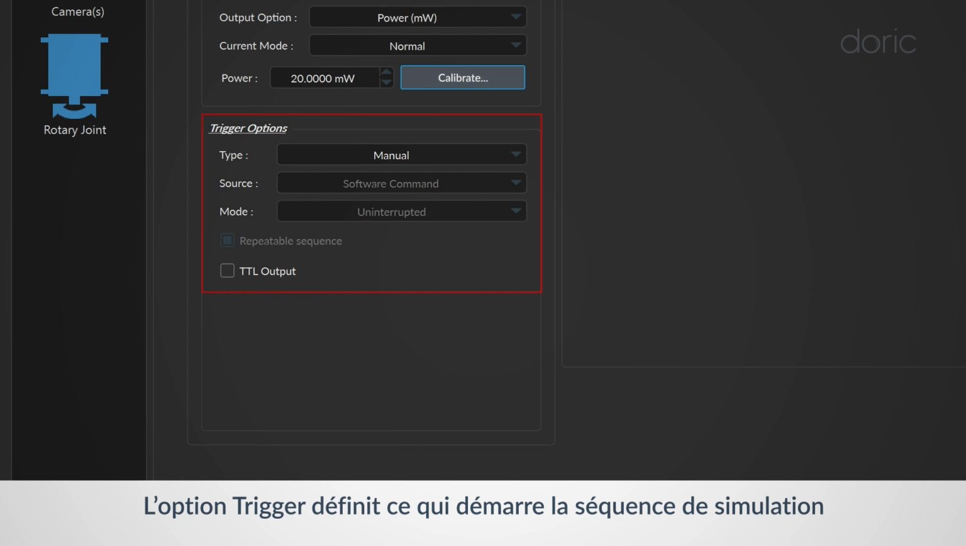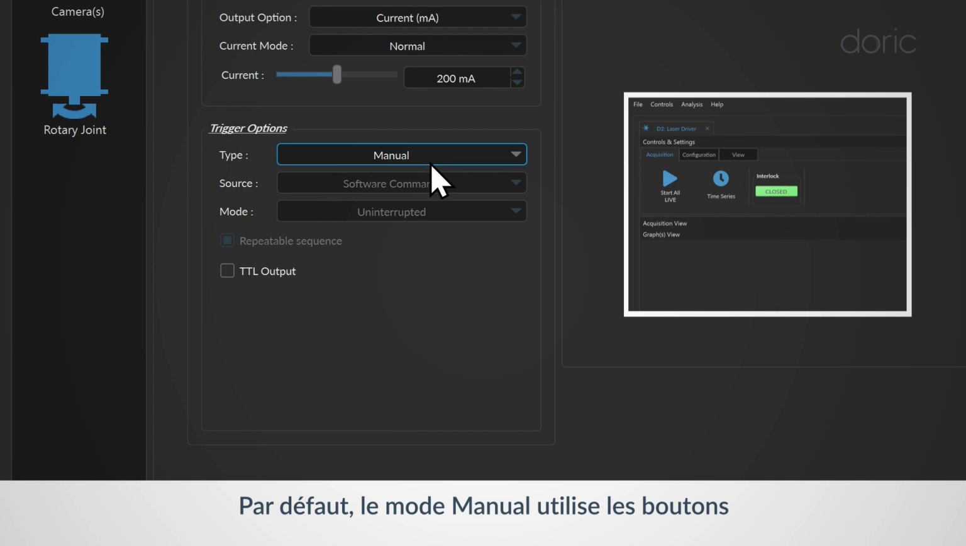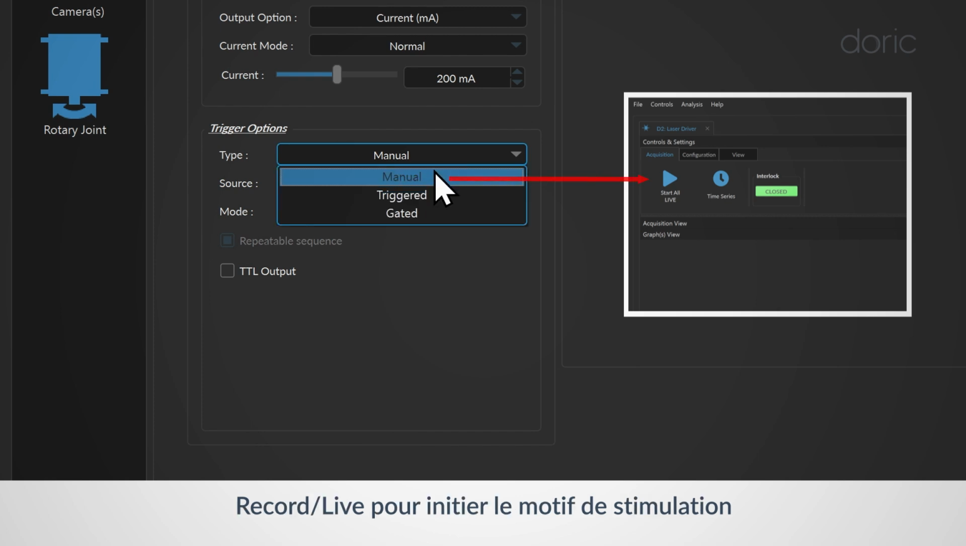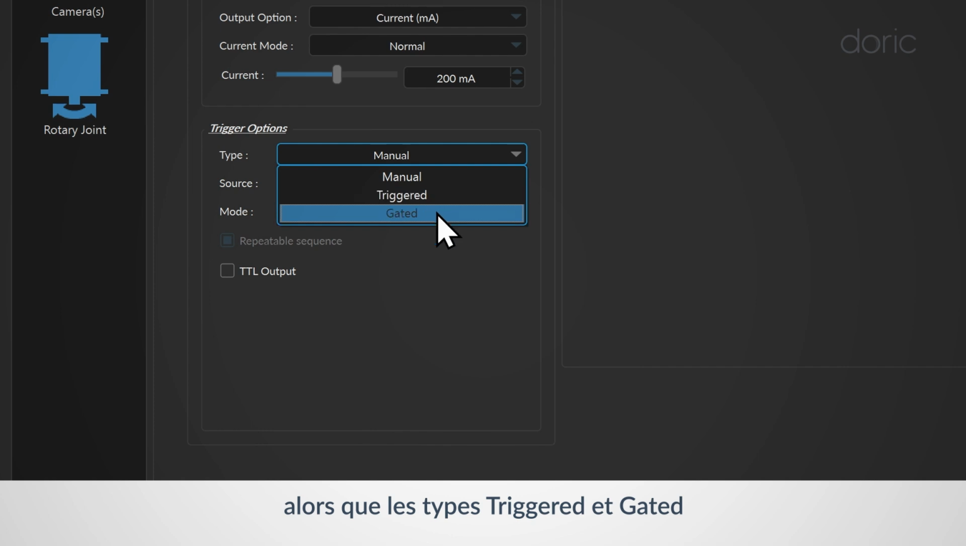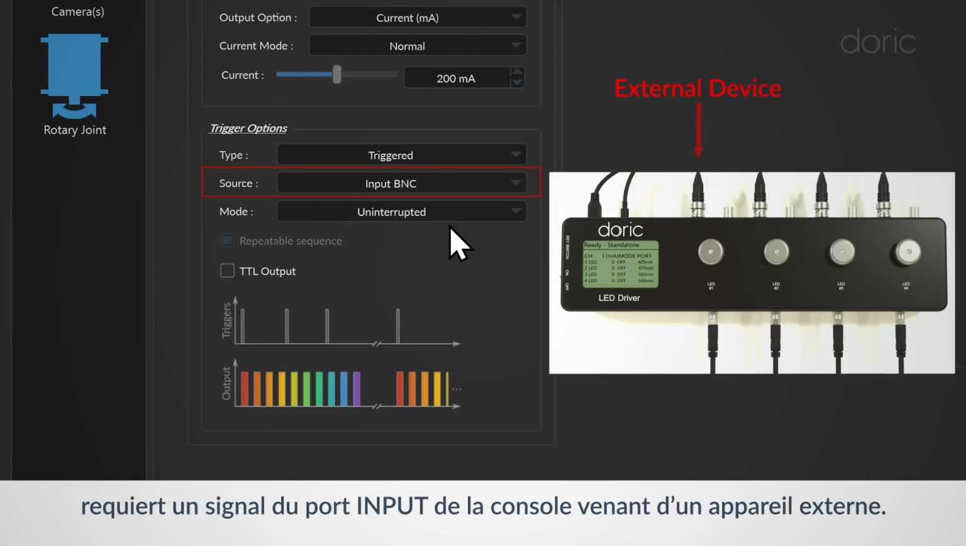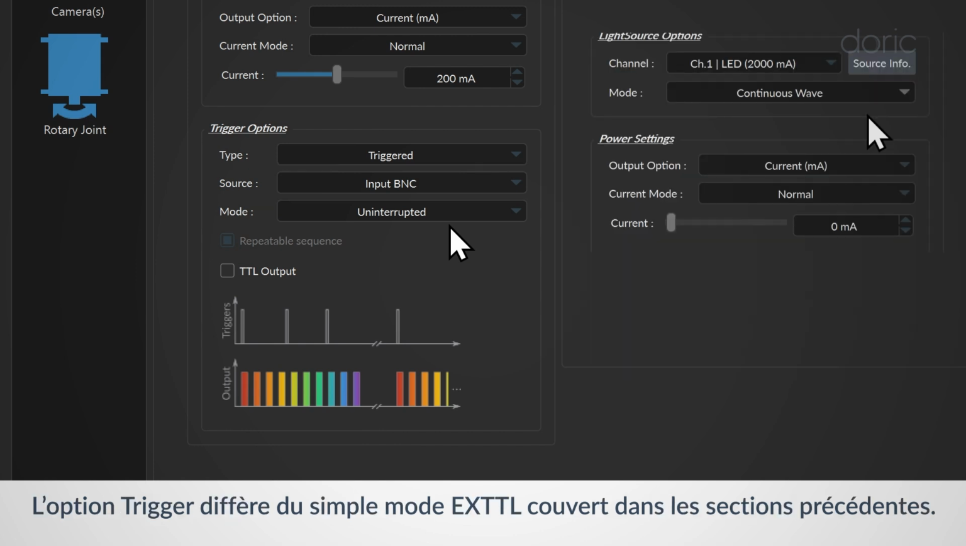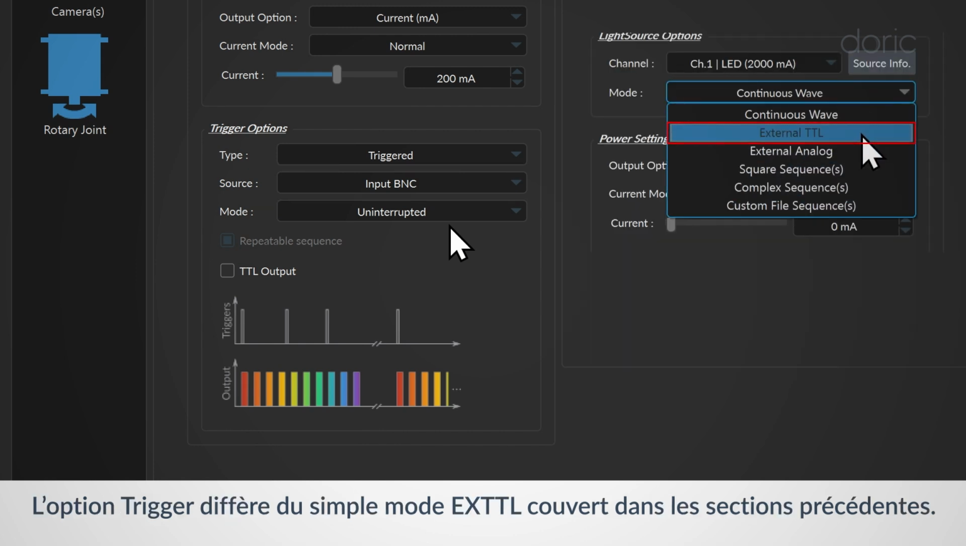Next, the trigger options define what starts the stimulation sequence that we will create in the sequence options. By default, the manual type uses the record or live button to initiate the stimulation pattern, while the triggered and gated types require a signal from the input port of the device originating from an external device. The trigger options differ from the simple external TTL mode covered in the earlier sections.